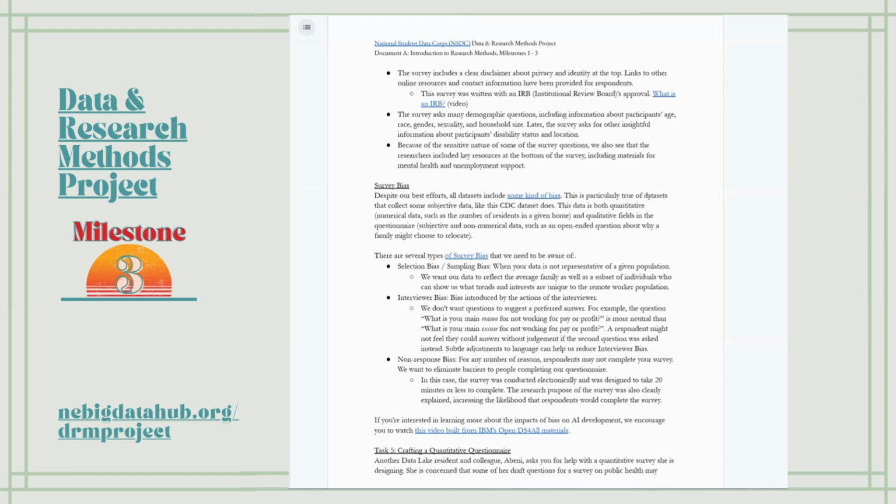Because of the sensitive nature of some of the survey questions, we also see that the researchers included at the bottom of the survey some materials that tell you about mental health and unemployment support resources. So this questionnaire is very aware of how the questions are going to impact the reader. It's a very thoughtful approach to collecting data.